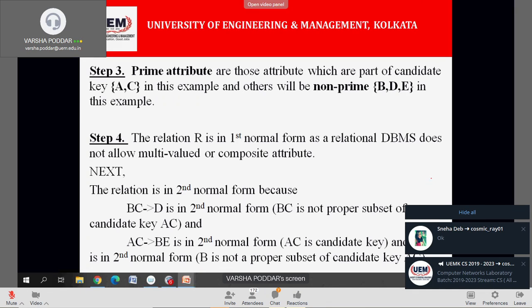Now we will be checking for 1NF, 2NF like that. But before that, what is my prime attribute? Part of a candidate key. What is my non-prime attribute? Part other than my candidate key. Okay. So, based on this, yes.